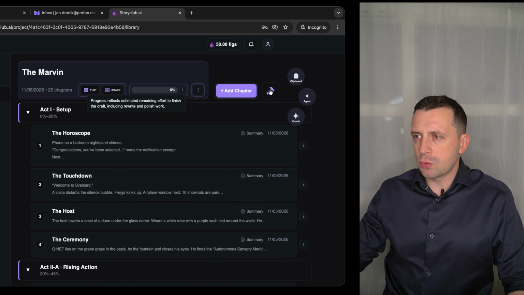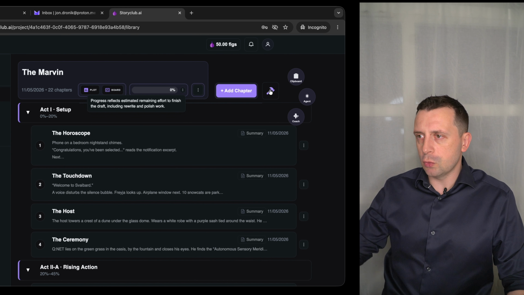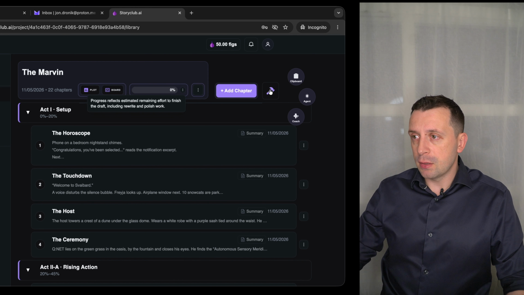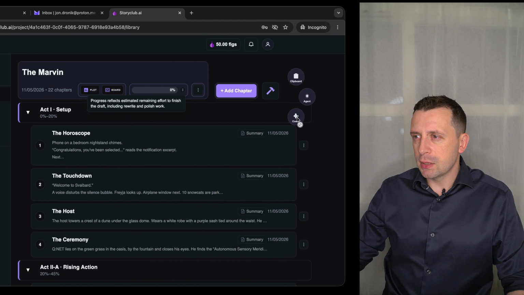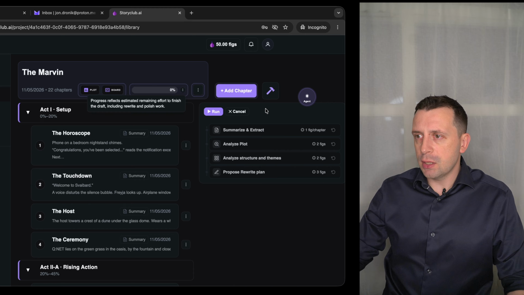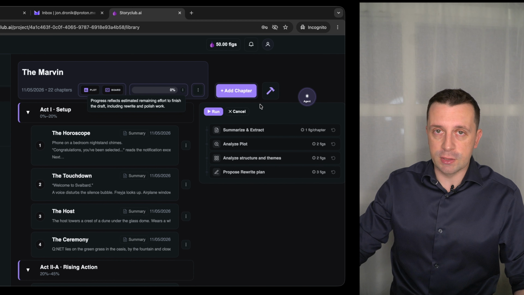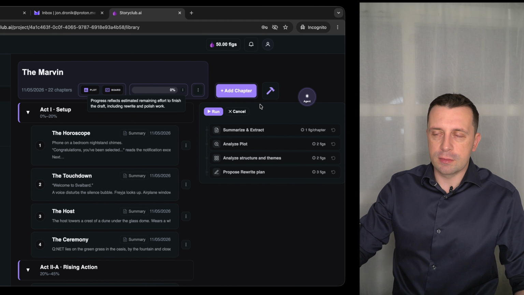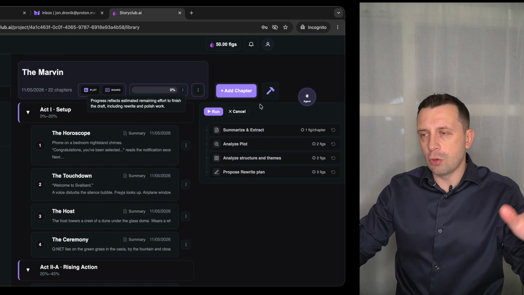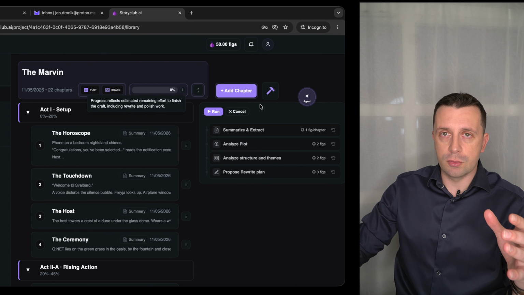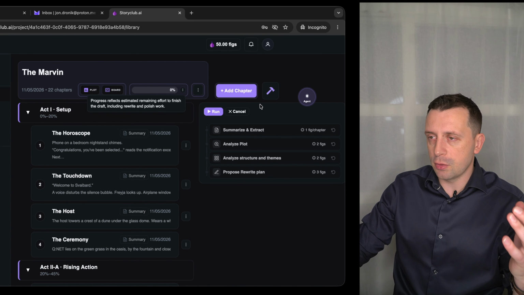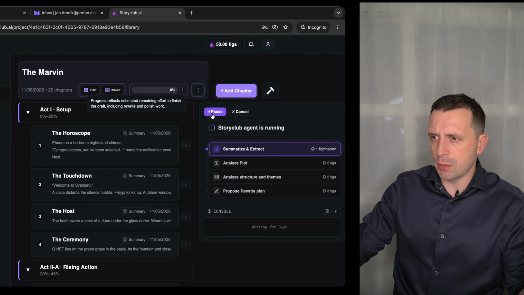And this is the tool, the hammer tool, and this is where all the tooling will happen. So now I'll pick the agent, AI agent. And here I have an agent, think of it as an artificial intelligence program like ChatGPT or Claude, specifically designed to help you analyze your book. So I'll go on and hit the run button.